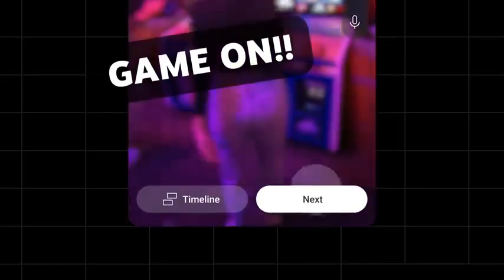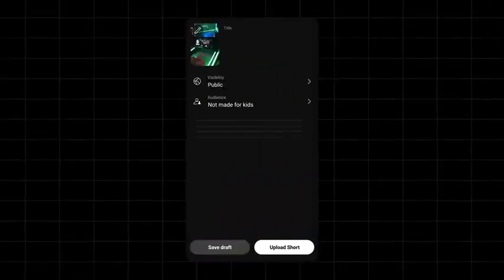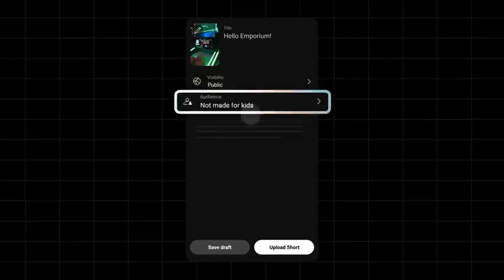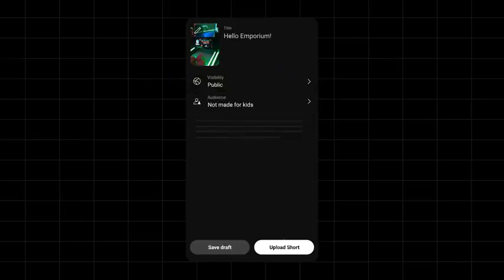Once you're satisfied with your short, tap Next. As a final step, you can add a title, choose a thumbnail, and select the visibility and whether it's made for kids or not before you upload your short.